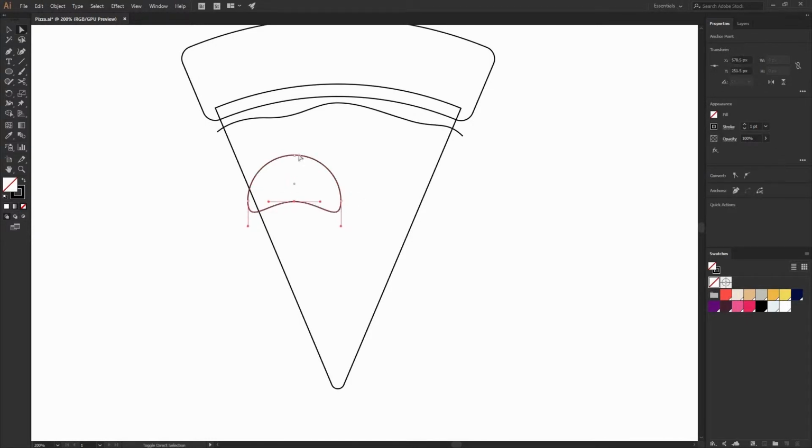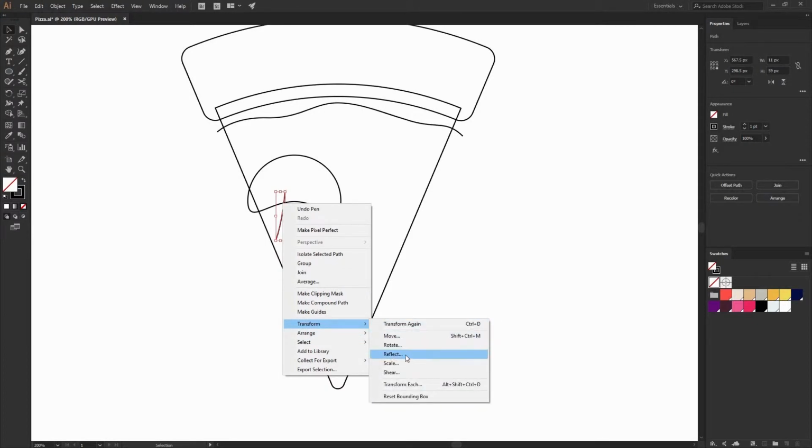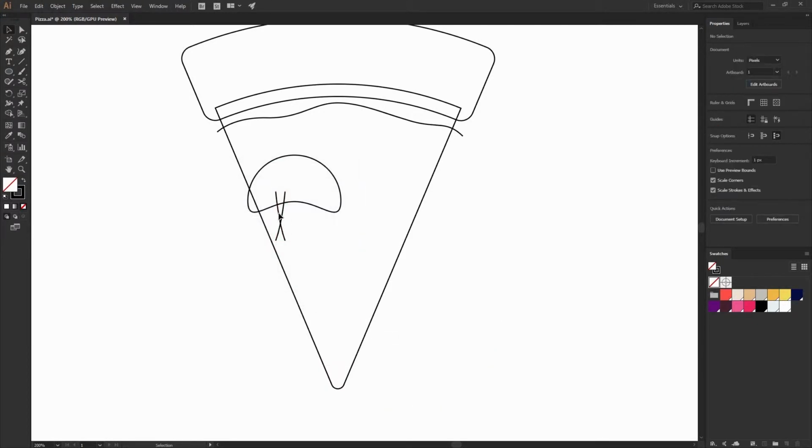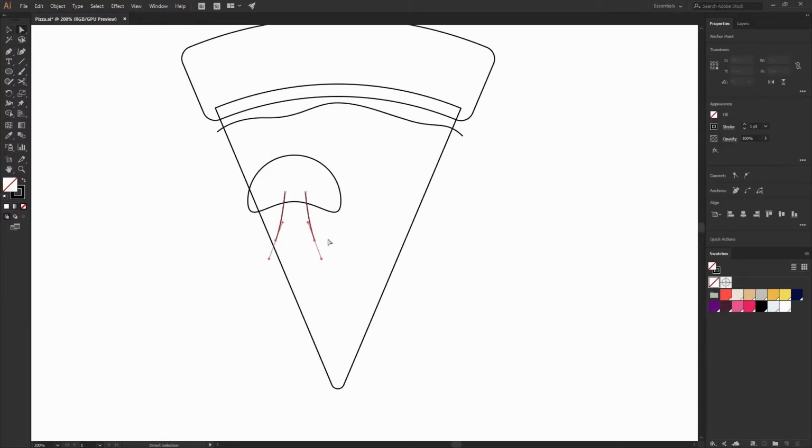Just find a proportion that you are comfortable with. The next thing I want to do, using my pen tool, is make a point, make another point and drag to make a line that is slightly curved like this one. Then I'm going to select it, right click, transform, reflect, making sure that I'm reflecting on the vertical axis and make a copy. I can move it with shift so it stays on the same point.